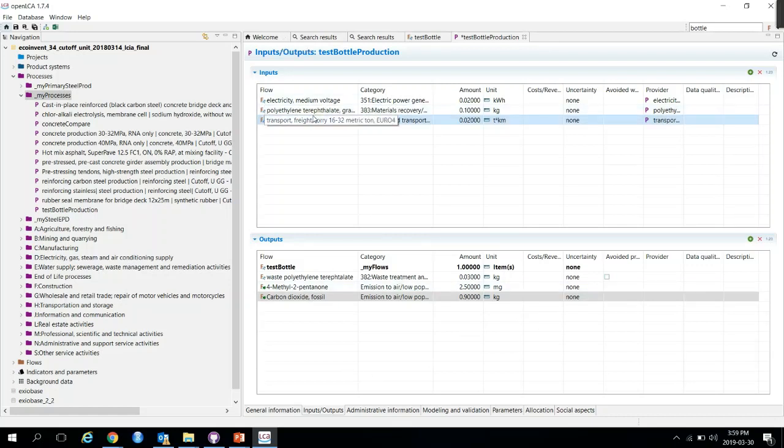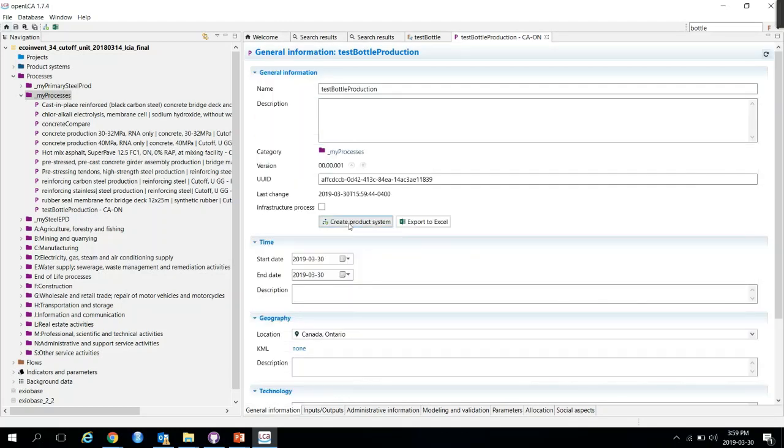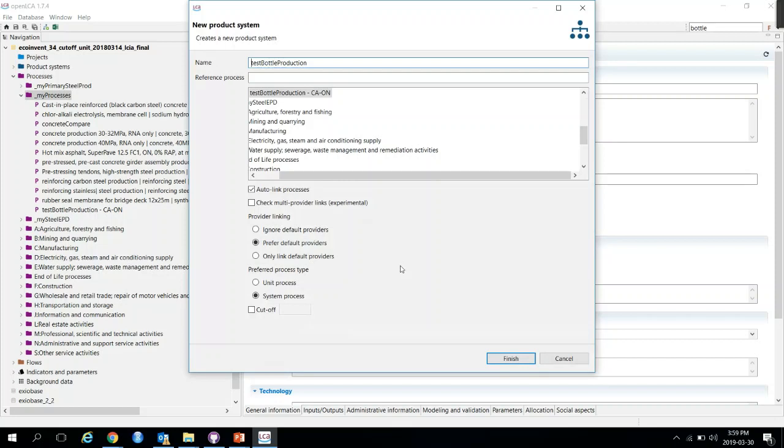We can save this, Control S. And now we can go to the next step of creating a product system that will allow us to actually calculate the results for it. So I can press this create product system. And yeah, the reference process is selected already.